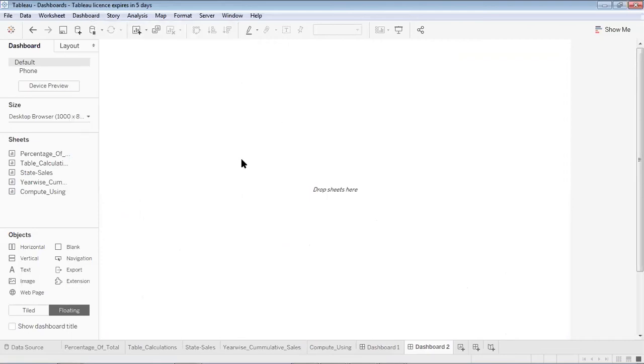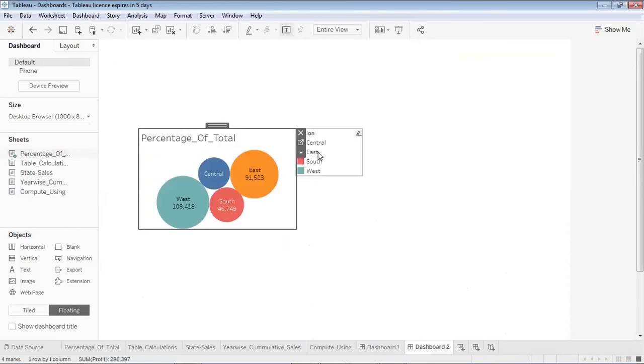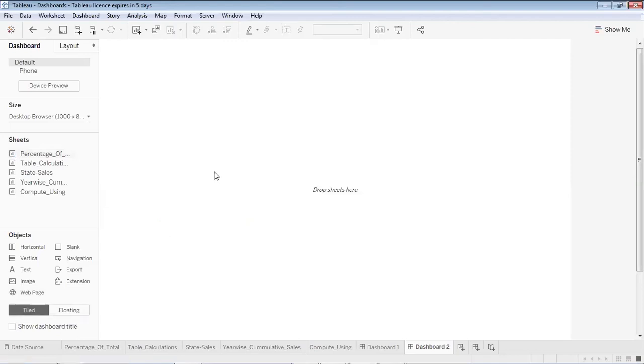Now I have to add some visualizations over here. When I drag and drop this worksheet over here, you will see that it has automatically appeared, but it's appearing in a small size, because over here I have selected floating. By default, when you create a dashboard, it will come as tiled for you. So let me remove it again and tell you what the difference is.